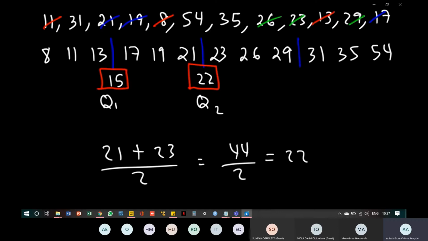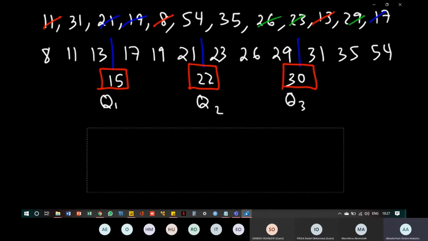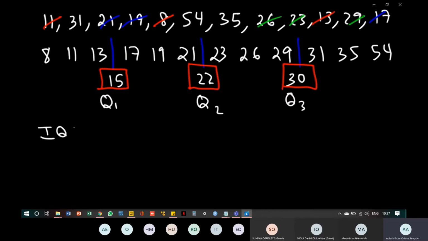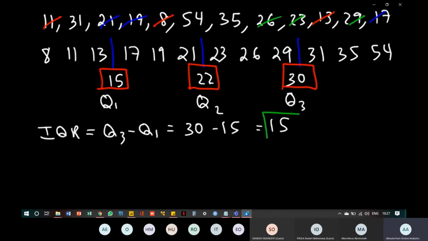Now to find Q3, we need to split the upper half of the data into two equal parts. In this case, 2 parts of 3s. So the average of 29 and 31 is 30. So 30 is going to be the third quartile, our Q3 value. Now once you have Q1 and Q3, you can now calculate the interquartile range. So it's going to be 30 minus 15, which is 15. And so this is our IQR value.